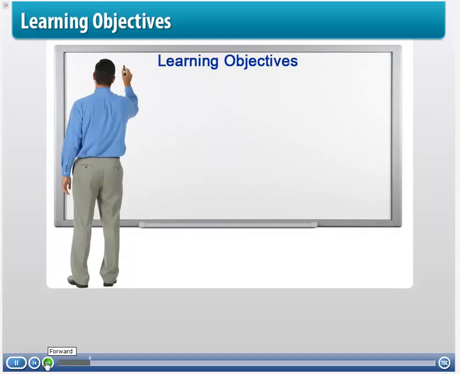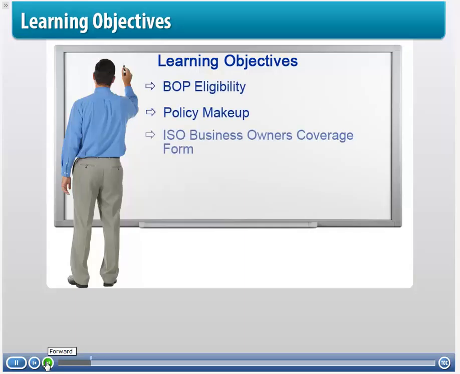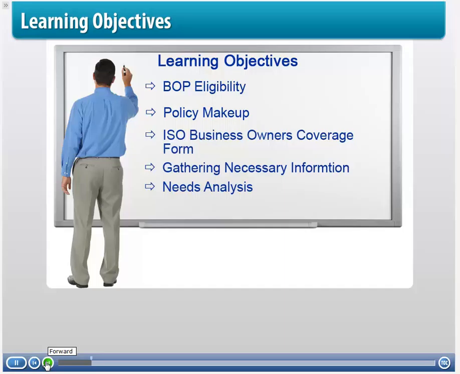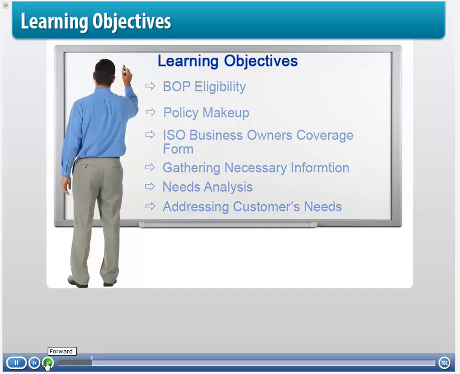During this training, the learning objectives are relatively easy. You'll find out about BOP eligibility. You'll learn more about the policy makeup. We'll talk about the ISO business owner's coverage. We'll also show you how to gather necessary information. We'll show you how to do needs analysis, and we'll demonstrate addressing customers' needs.